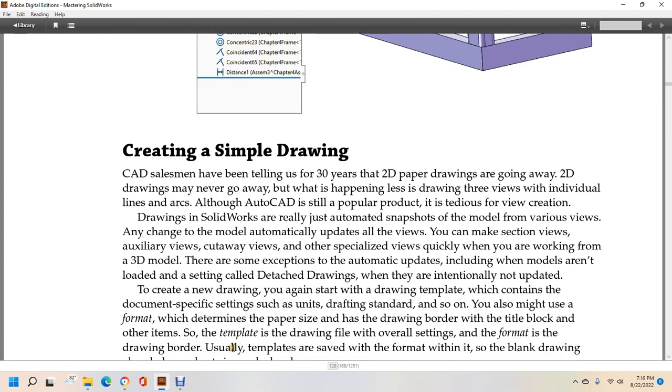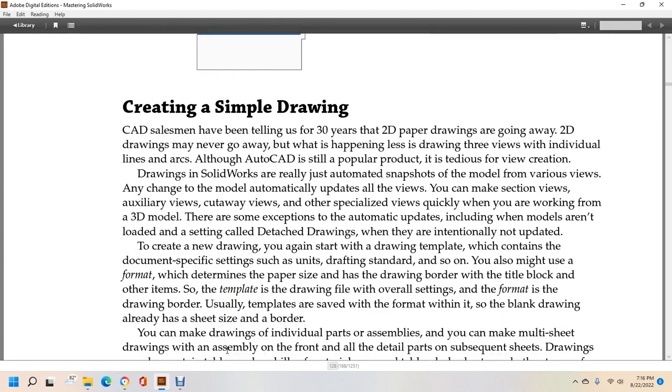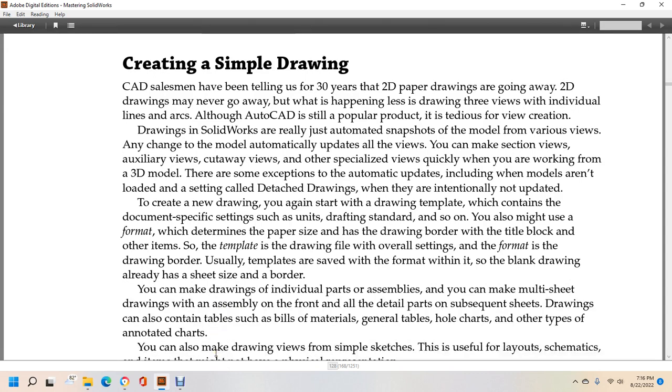The format is the drawing border. Using templates saved in the format, a blank drawing already has the sheet size and a border. You can make drawings of individual parts or assemblies, and you can make a multi-sheet drawing with the assembly on the front or all detailed parts on sequential sheets.